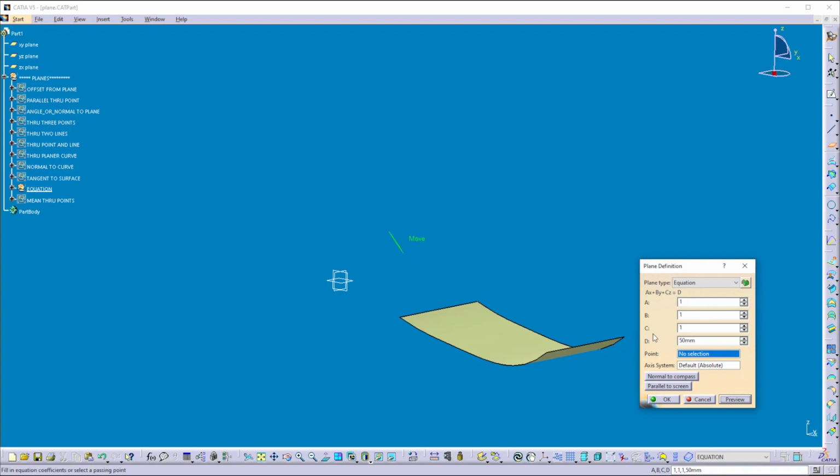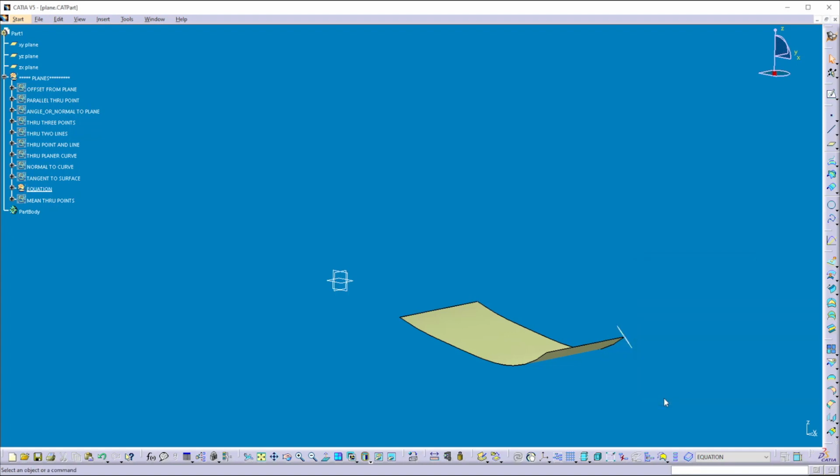The next thing, if you don't want to define the location of the plane by using this offset, if you want to define that by using the point, so you can see here the point option. Select any vertex or point and it will define the position of that point. Once you get a desired result, you can click OK.